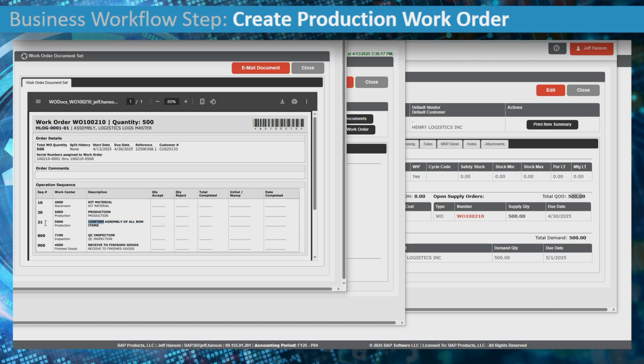You see here our operation 21, which was confirm assembly of all BOM items. So your engineering team or whoever authors your build instructions can really expand on this routing and put in a lot of detail as needed. So that completes the creation and release of a production work order in BAP365.